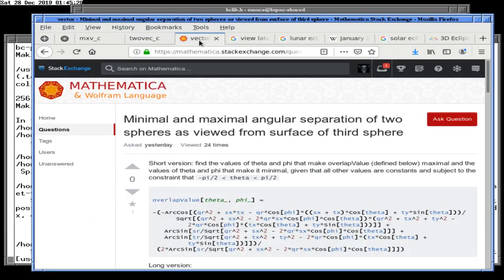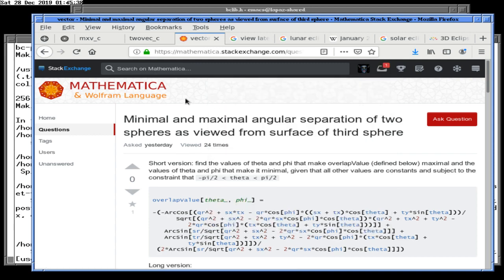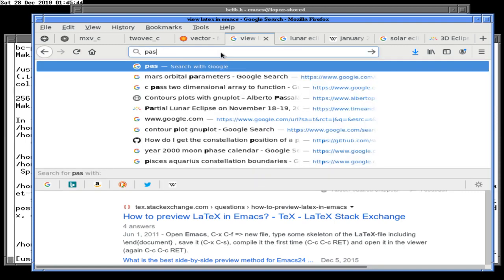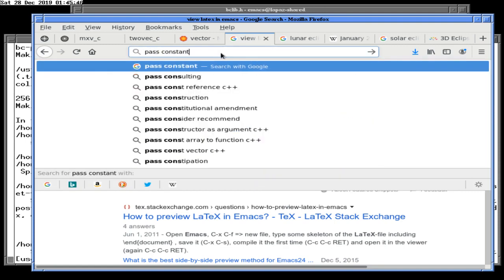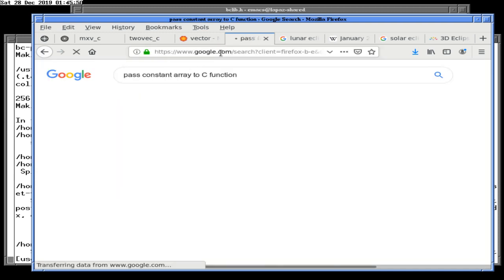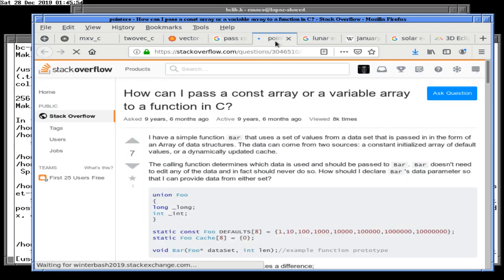We'll go over here. Oh, do I have a new message here? Do you need a numerical method? So this is how I'm trying to answer my question, and I was hoping to get a closed-form formula, but let's not worry about that for right now.